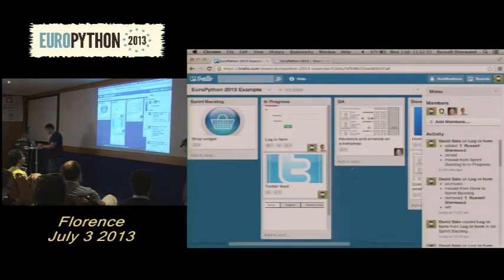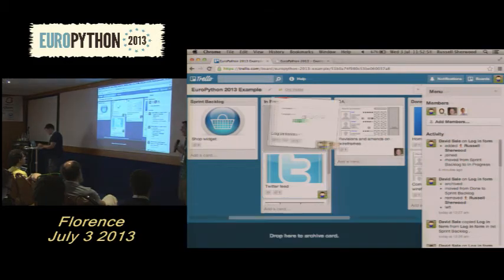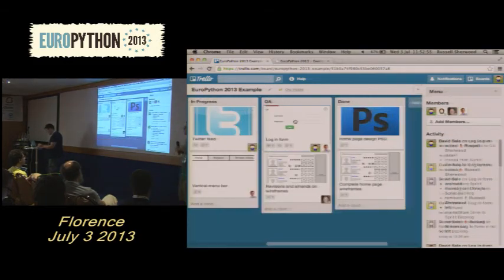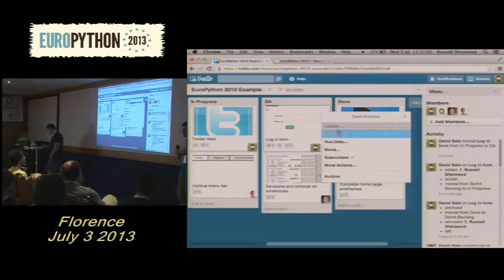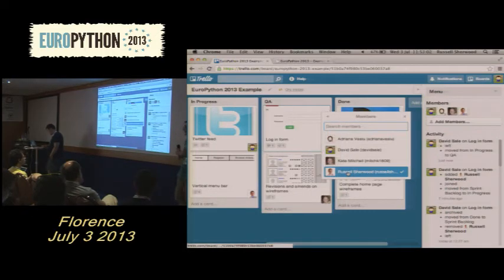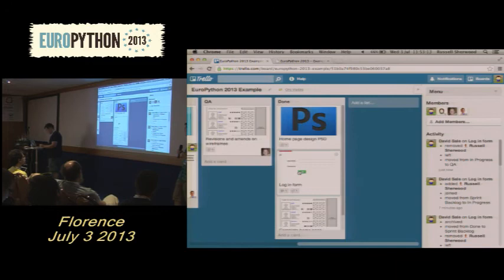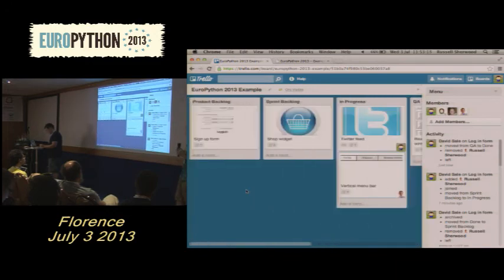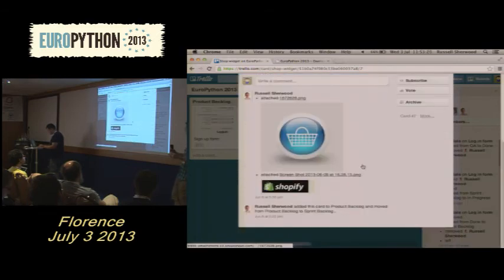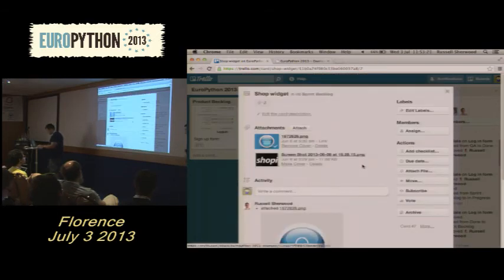Right. So let's imagine that we've added that background code, and all the tests are passing. We can then move the card into QA. So at this point, the QA team can then pick up the card and double check that our code matches the acceptance criteria. Once they're happy, they'll move the card into the done column. And as available developers, we'll go back to the sprint backlog and take a look at what cards are available. And we start working on the shop widget.